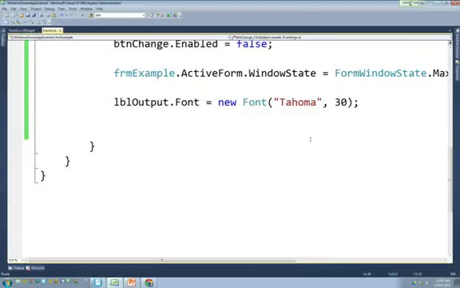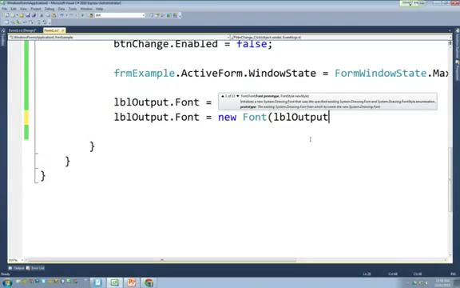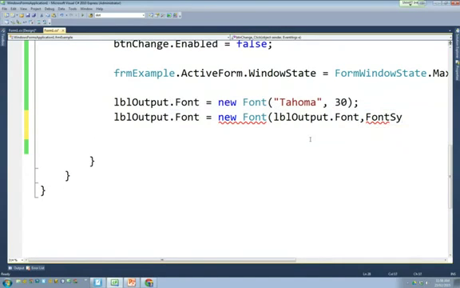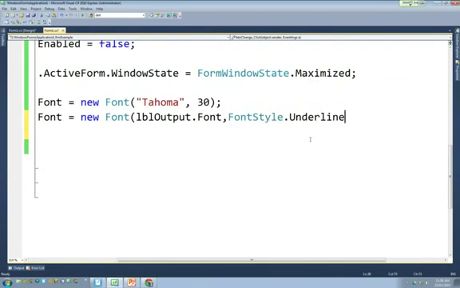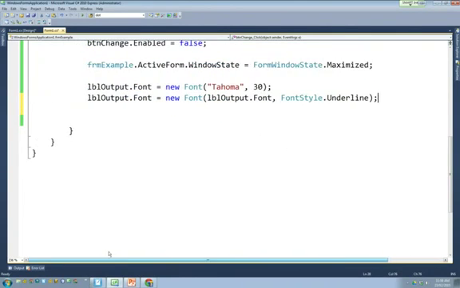Let's try one more. LBL output dot font equals a new font, LBL output dot font, comma, font style, dot underline. Okay, let me pull back. My apologies, I did that one pretty quick.